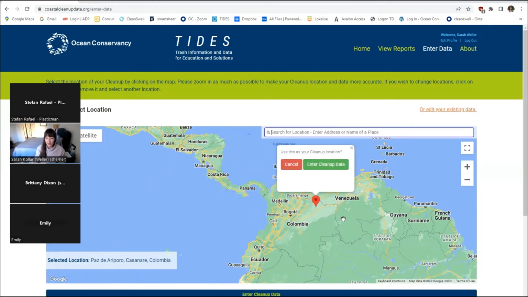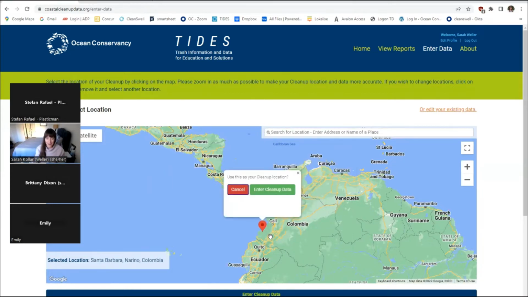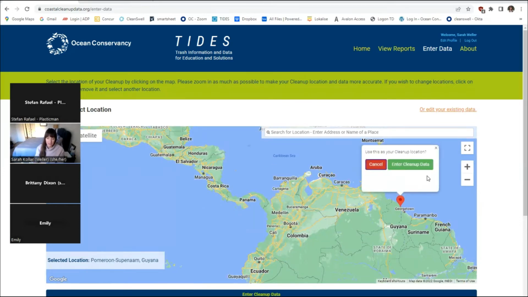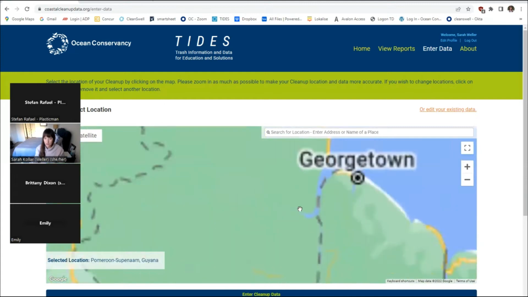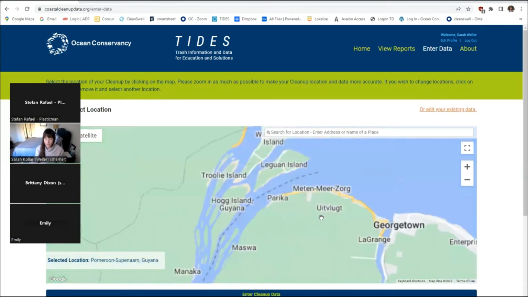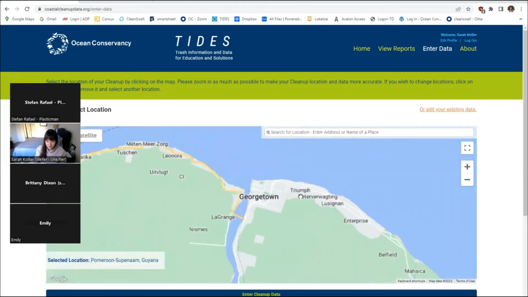You'll see I clicked on my mouse, so it already dropped a pin. Where are we? In Colombia. You can click anywhere else and the pin will move around. So for this example, yeah, let's go to Georgetown in Guyana and just do a fake entry here.